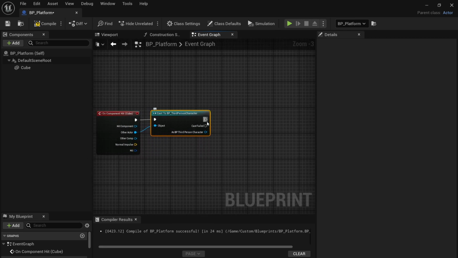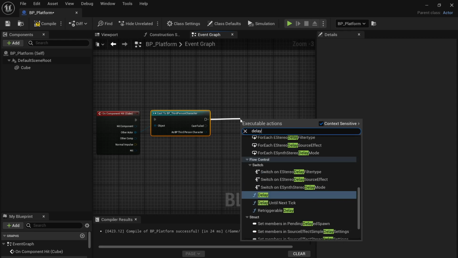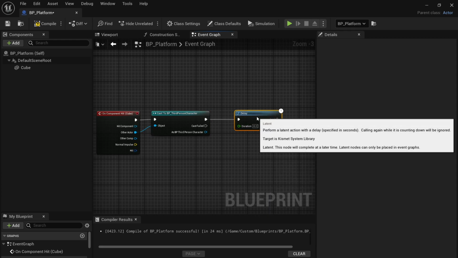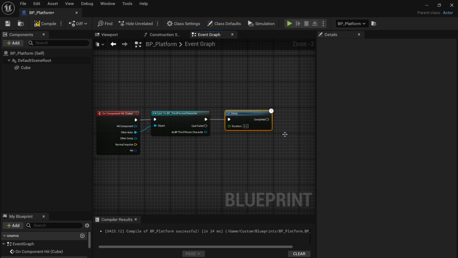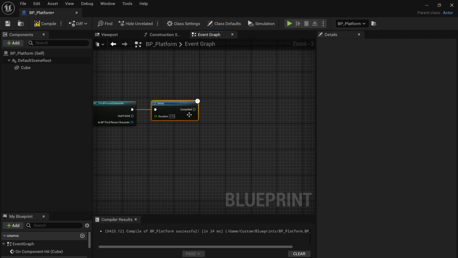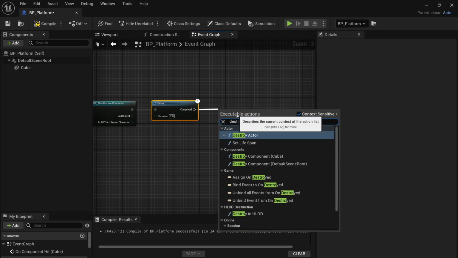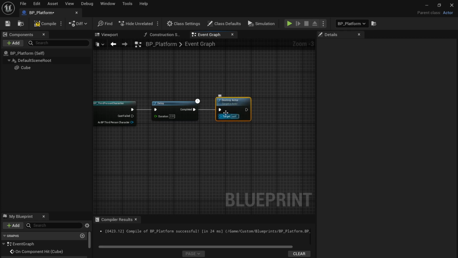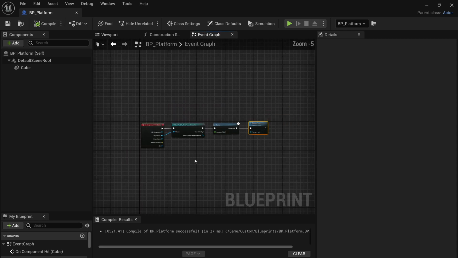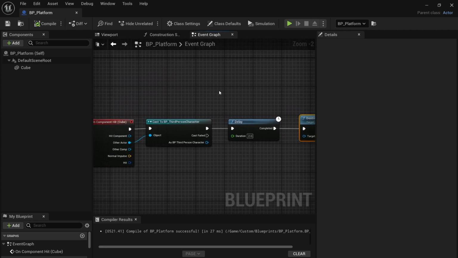Next, we're going to add a delay. And this will essentially pause our event from proceeding. And we're going to set this to 2. This is in seconds. So after 2 seconds, if you stand on it too long, it's going to destroy the platform. We'll destroy the platform by dragging off this node and typing in destroy actor. And destroy actor target is self. So the object will essentially destroy itself 2 seconds after the player stands on it.